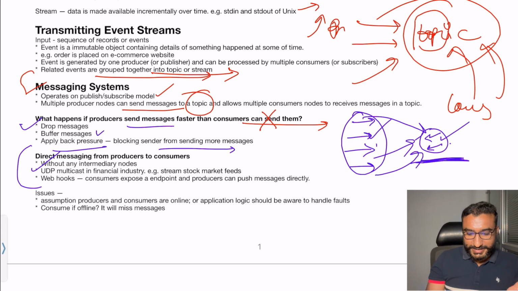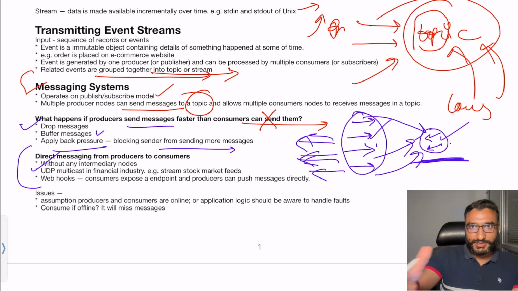Another way is UDP multicast in the financial industry. So there is a stock exchange system. That exchange system is basically publishing the data via UDP multicast to all the subscribers who are interested in those events. Another thing is webhooks.